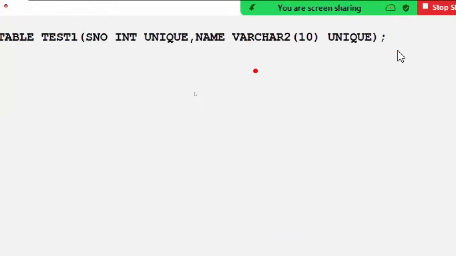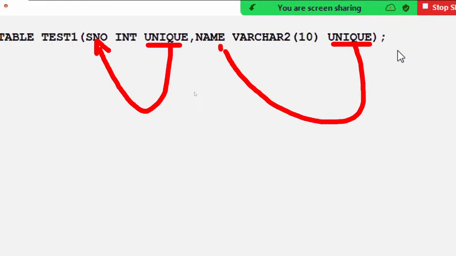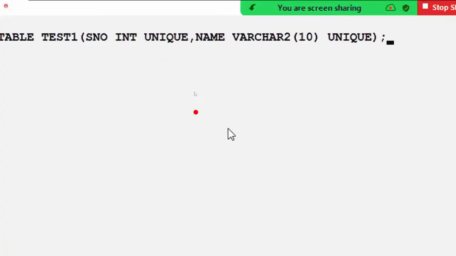So now you can see how many unique constraints I applied on this table? Two. One constraint we applied on serial number, one on name. That means here two unique constraints on two different columns. Yes or no? This kind of definition is called what now? Column level constraint, because after every column, immediately we are applying the constraint type.